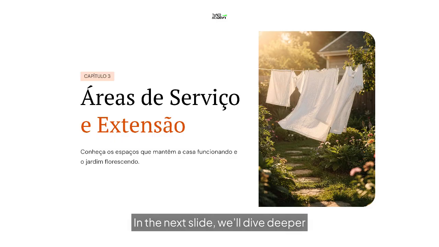In the next slide, we'll dive deeper into the laundry room, examining its different components and how they assist us in this essential chore. Let's continue our exploration and see how these areas keep our homes running smoothly.